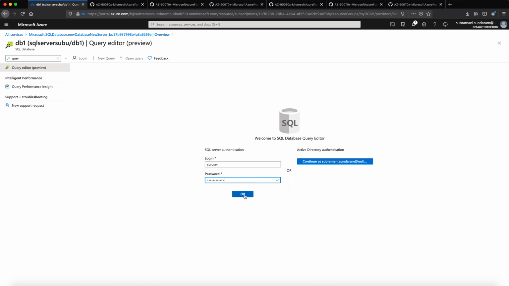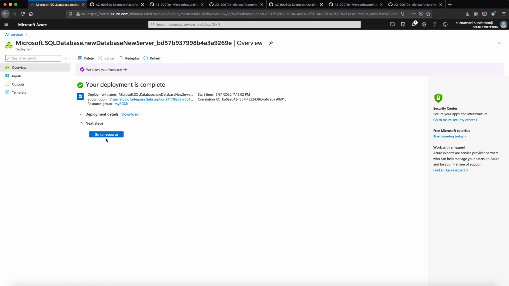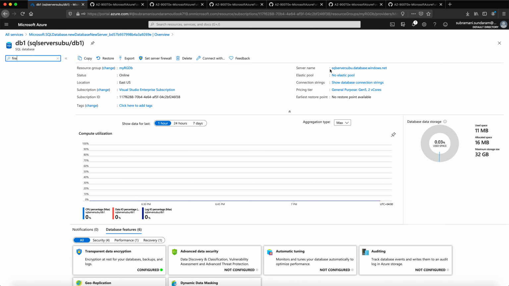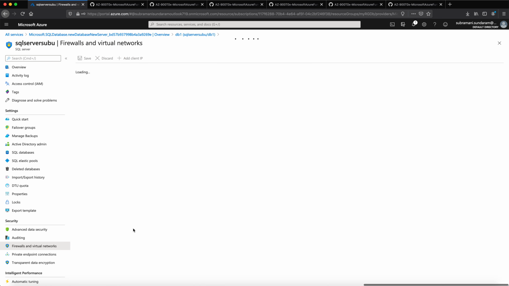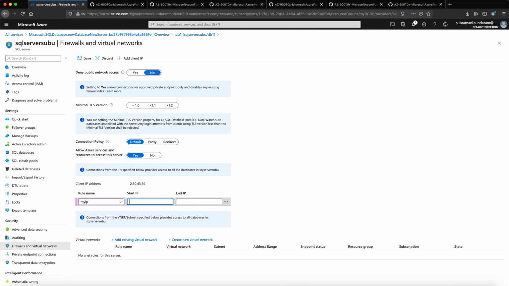I'm clicking on it and then clicking on OK. Now it says it is not allowing me because my client IP is not added to the particular database. So I need to go one step back, go to the server and then to the firewall and connections. Here I need to add my IP because my client IP is not added. So I'm adding my particular IP.